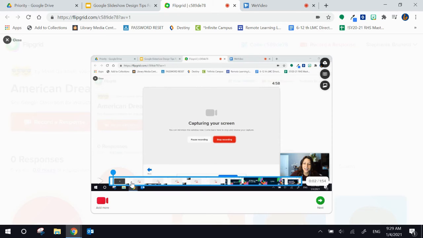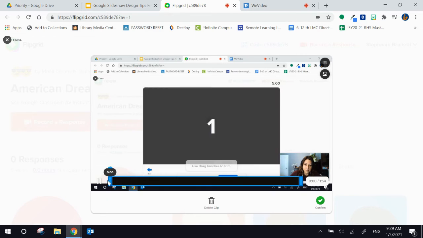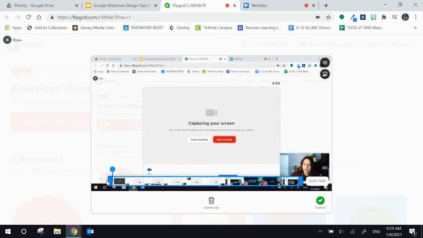this timeline at the bottom, it highlights the timeline with a blue rectangle. So if you click on that timeline, you can now trim this. You can trim off the beginning or you can trim off the end.